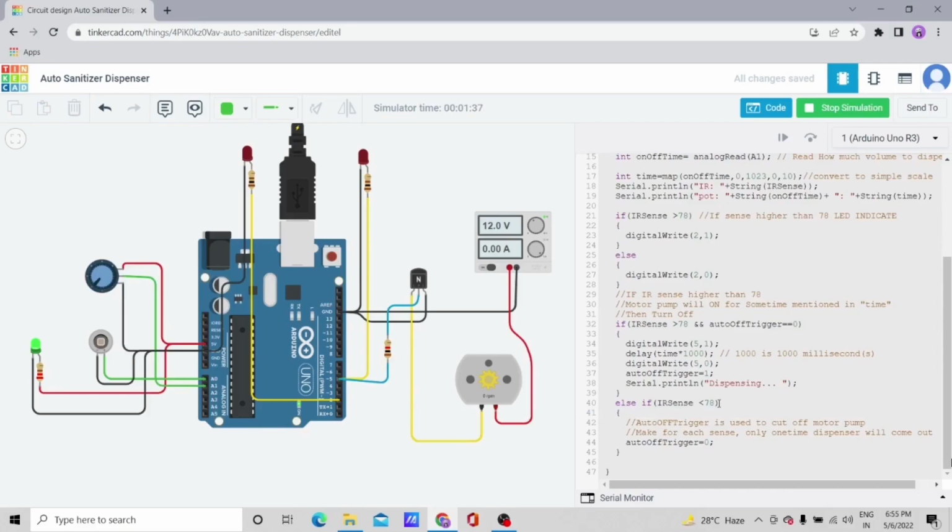And finally, when you bring your hand out from the sensor, this IR sense less than statement evaluates to true, and here the auto off trigger is again set equal to 0. So for the next time when you bring your hand below the sensor again, at that time the auto off trigger will be 0. So this statement will evaluate to true, and these statements will again execute.